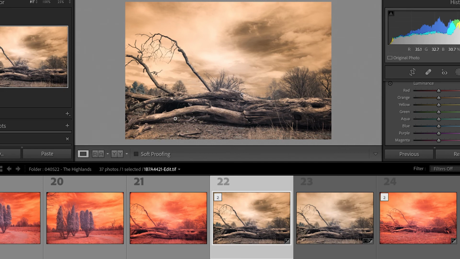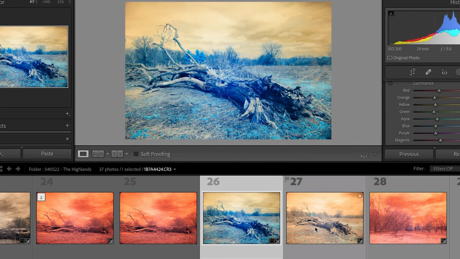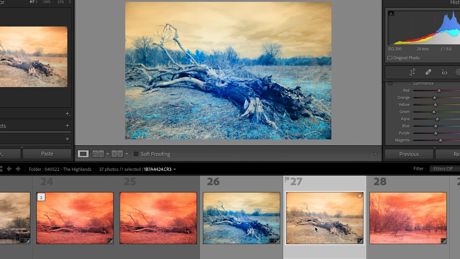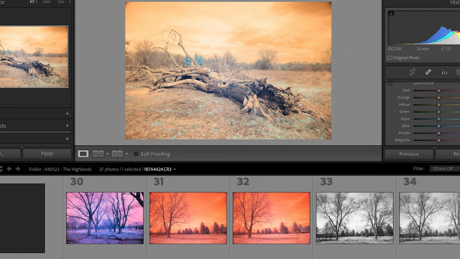So I really took down the saturation in this one. Kind of wanted it to look almost sepia toned, but still with a little edge to it. And you can see the difference between the two, like highly saturated with the blue or less saturated. So it just depends on the look that you're going for.